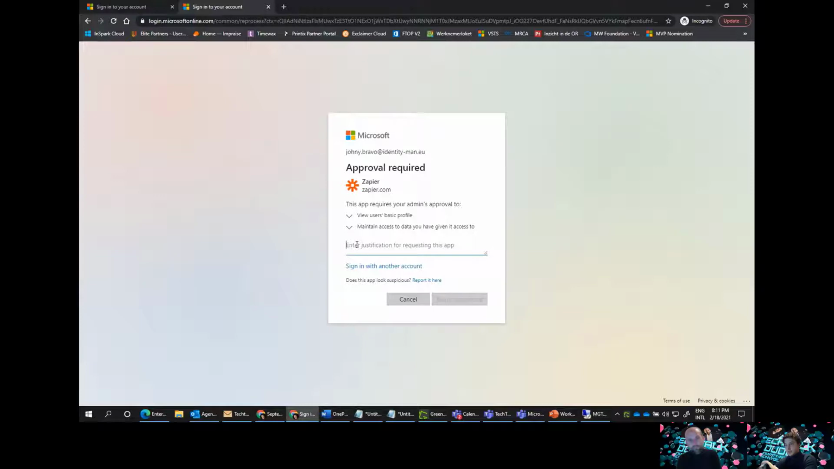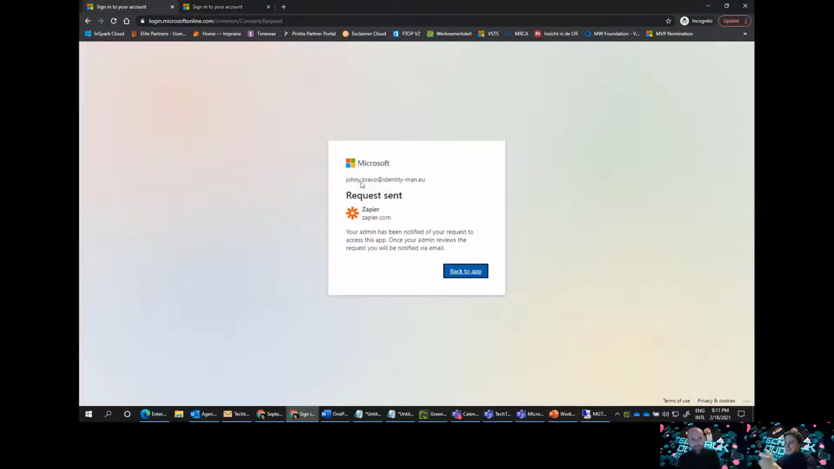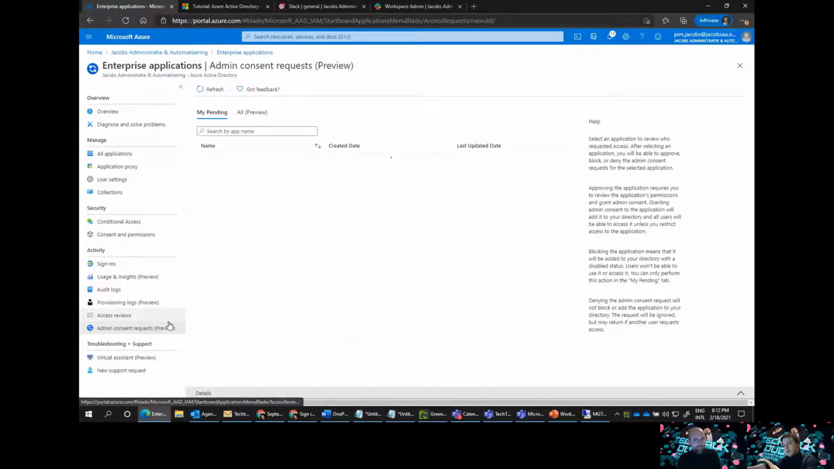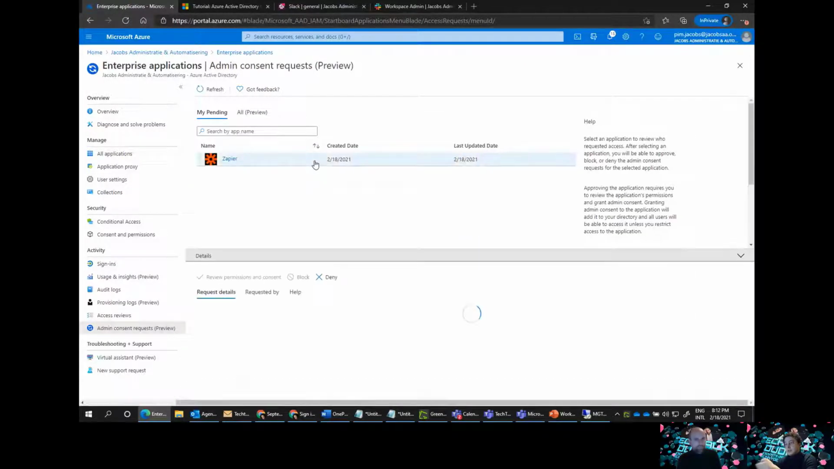Enter your justification reason. Just to speed this up a little bit, because sometimes it takes a while before it pops up, in the admin portal I already did this, and it's submitted. So your admin has been notified of your request to access this app. Now, I'm logged on as the administrator, and I can go to admin consents and requests, and I can see here that a request is waiting. Me, Johnny Bravo, has requested this because I need this app to do my daily job, because that's what users do. They just put in, I need this, and not exactly why.